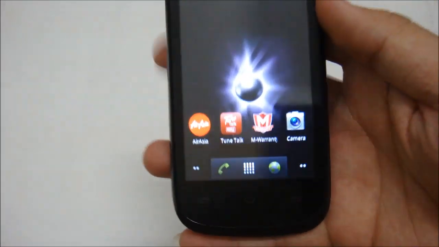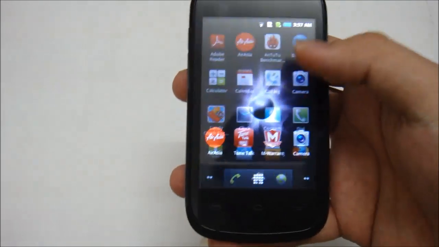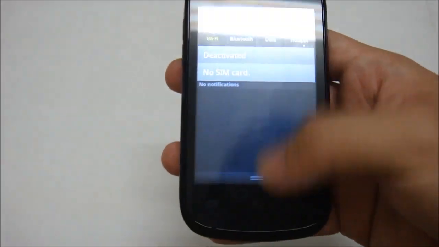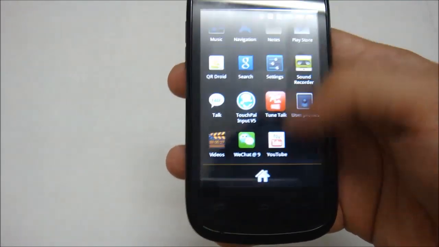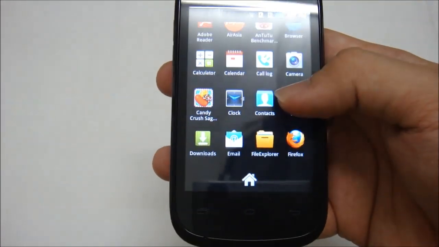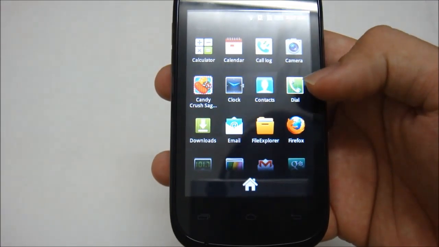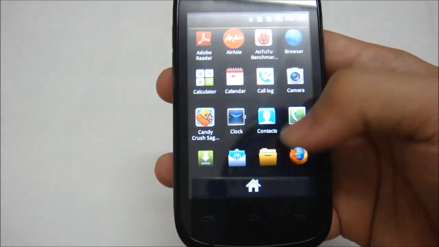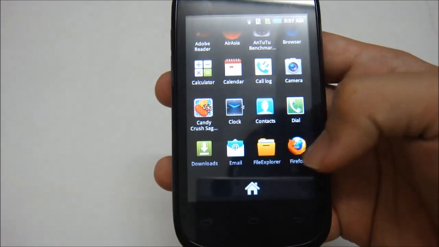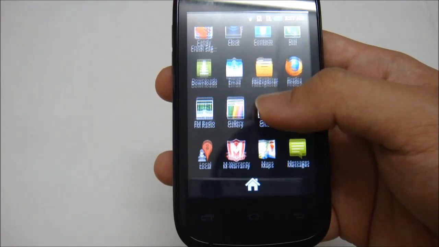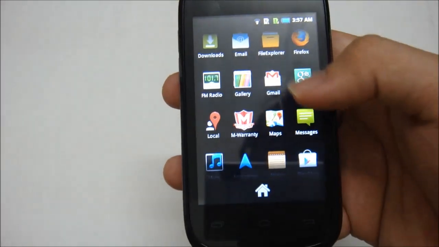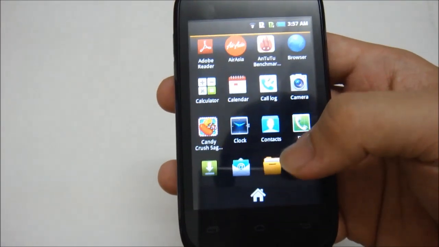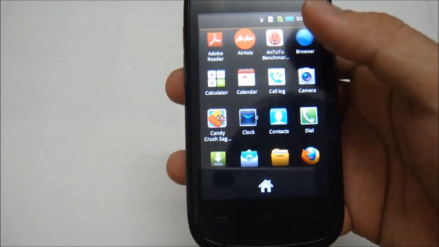Now let's take a look at the launcher of the Pearl Mini. The Pearl Mini comes with the stock Android launcher, very stock. The only thing that looks quite different is the icon of some of the stock applications, like the dial, which I think is not supposed to look like that, and the gallery and messages as well. But everything pretty much comes stock.